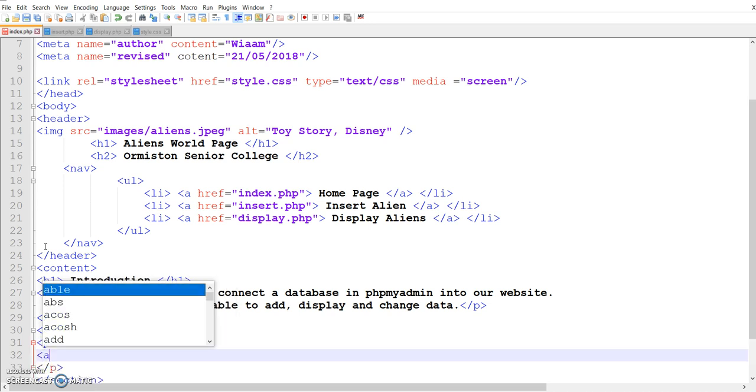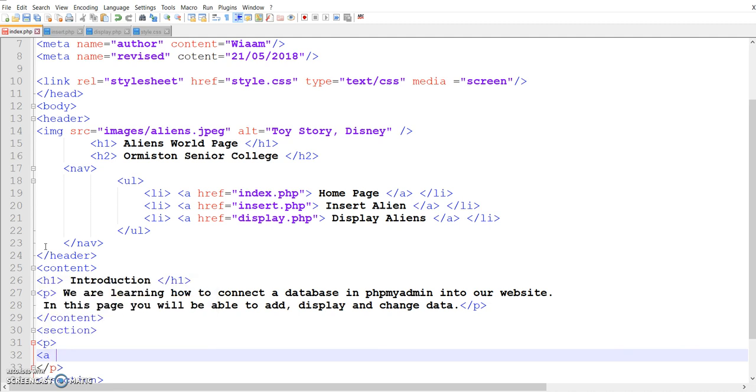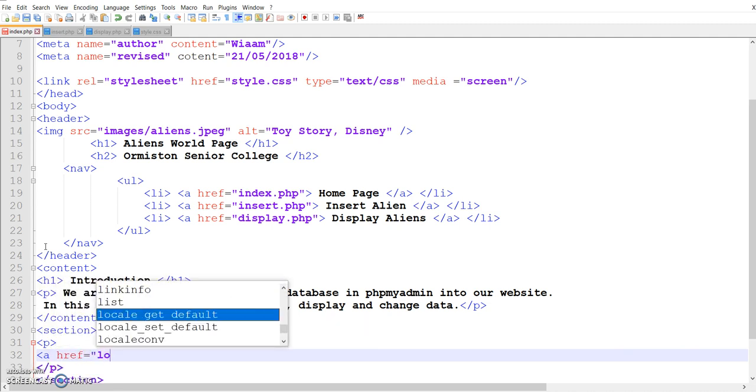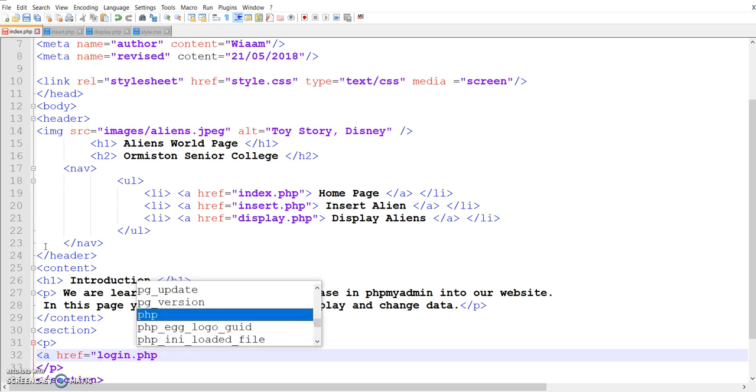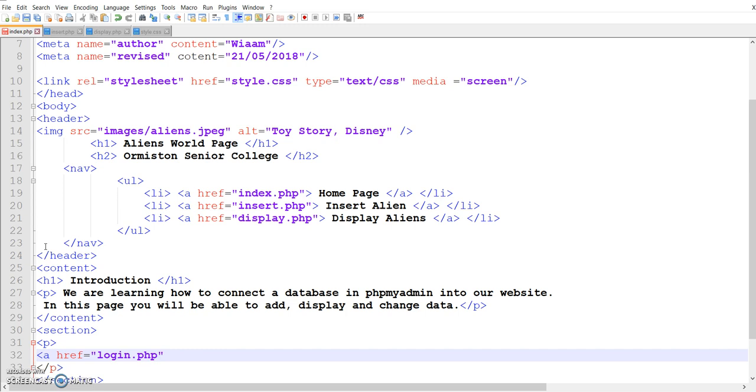And then we can do a link. Then we create a login page maybe later. I haven't created one yet, but we can create it later. And then, okay, we close that one here, and then we can say login. Close the link.